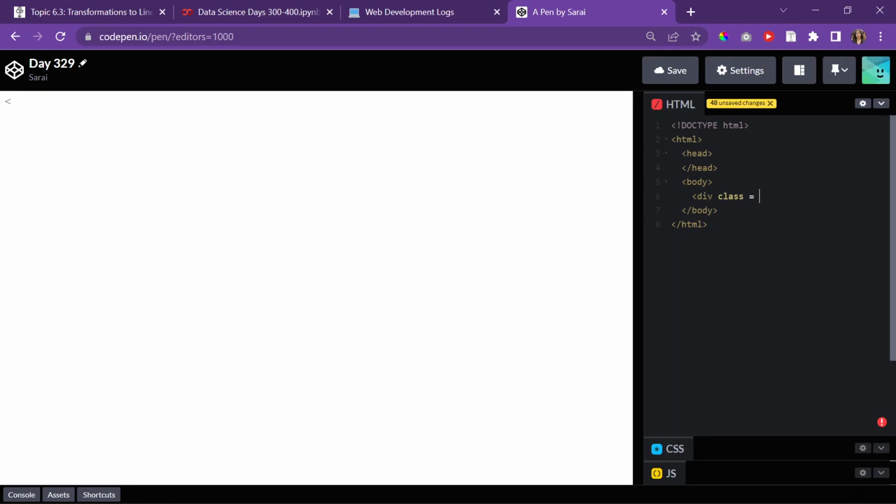But in my body tag, I want to do a div. So a div, you can think of it as a box, and I'm just going to give this box a class of container. You know what, because there's only one container, I'm going to give it an ID of container.